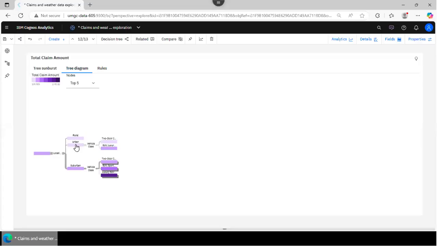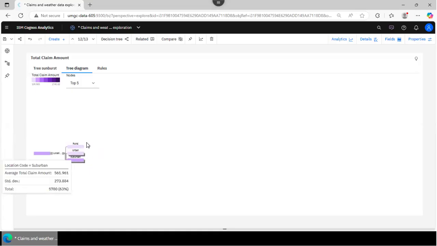So here, if location is rural, then we are done, right? How do we know that we are done? Because that node, the rural node, does not have an underline under it. So if the node has an underline, it means that it can be expanded. If there is no underline, it means it's a leaf node, also called the terminal node. So that means that if location is rural, this is going to be the estimated total claim amount.